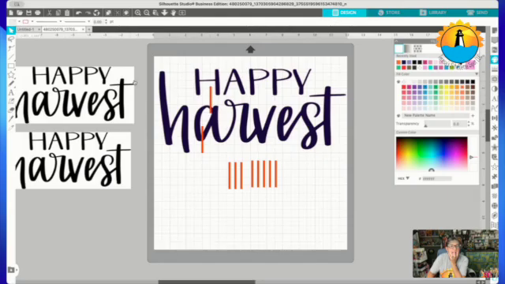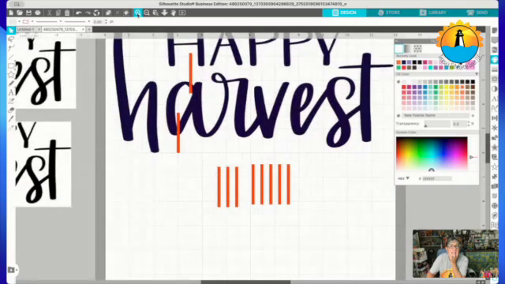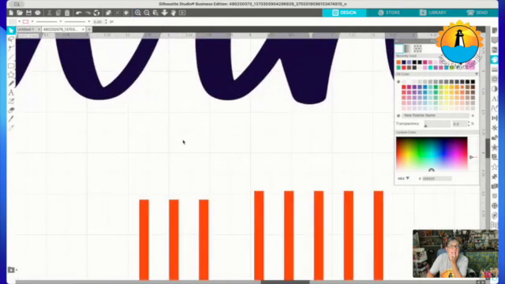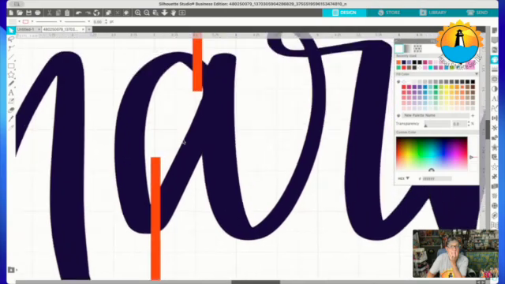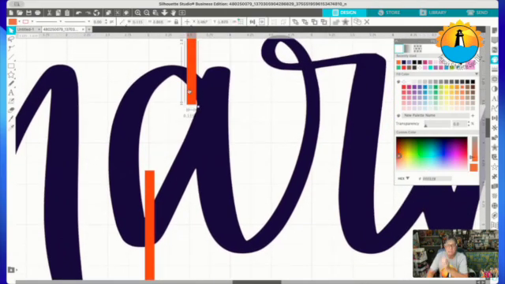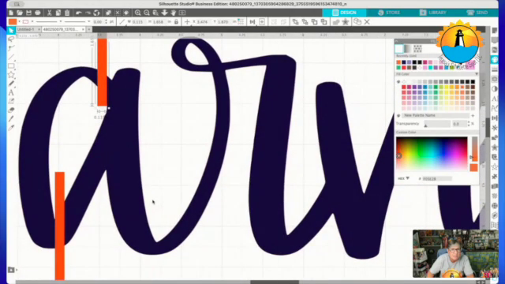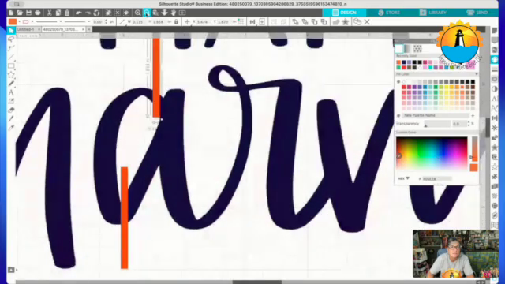So let me see if I can zoom in here a little bit. There we go. So this one I'm going to nudge over a little bit because you want to get a nice clean cut here in the corners. Here in the corners, okay? And I'm going to show you what I mean. Let me zoom out a little bit.